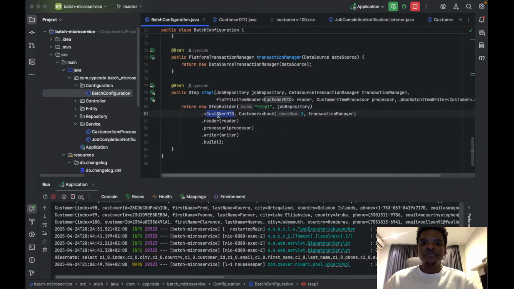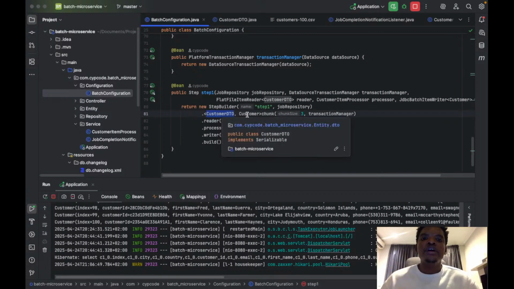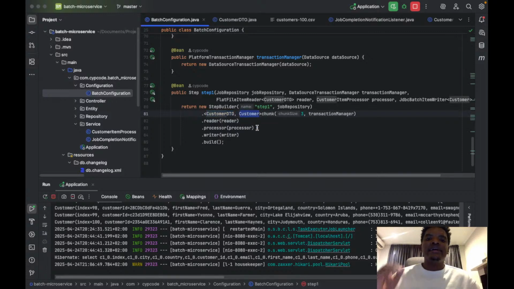And then the input to the step builder is the customer DTO. The output is the customer entity, and we chunk this into a chunk size of 3. So on each iteration, it will read 3 rows or 3 entries in our CSV file, and then it will basically transact on those. So we pass in the transaction manager for our data source, and then we use the item reader that we have, the flat file item reader, and we pass in the reader that we have.